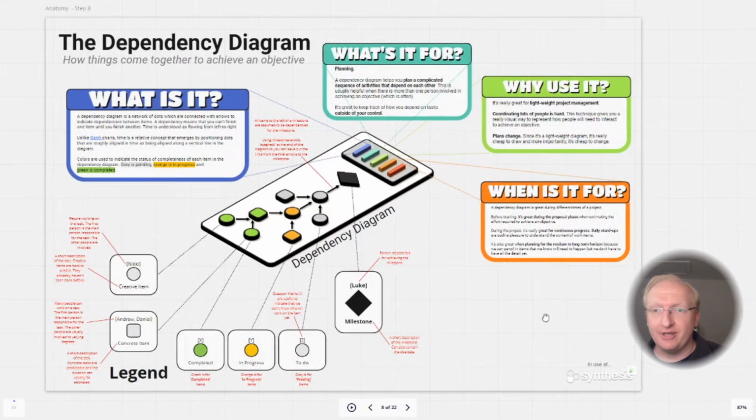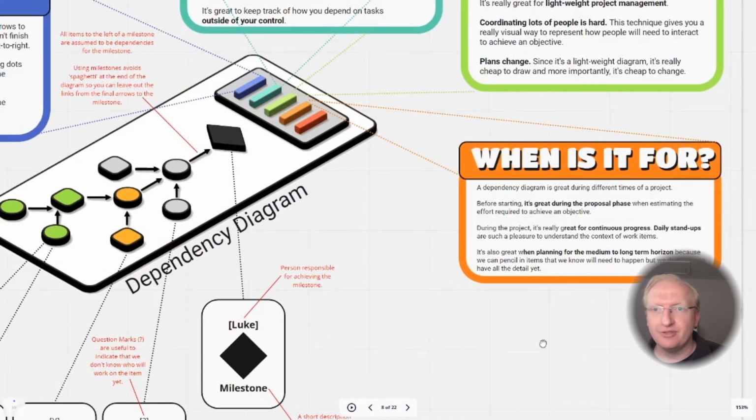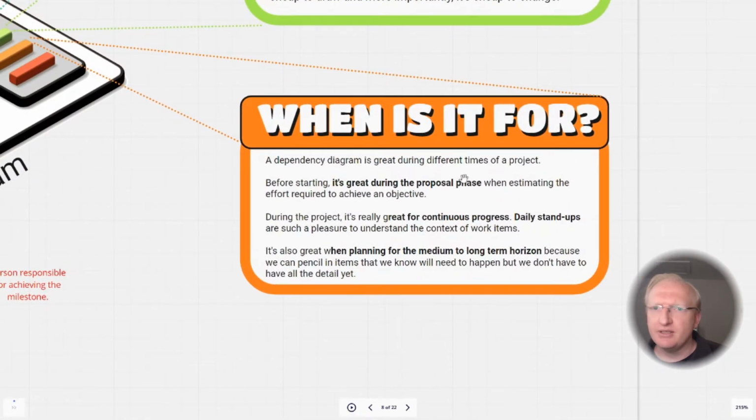The dependency diagram is very useful during different times of a project. Before starting, it's great during the proposal phase, when estimating the effort required to achieve an objective might be difficult. Doing this along with your clients is a really great way to capture the context and the knowledge that they already have.